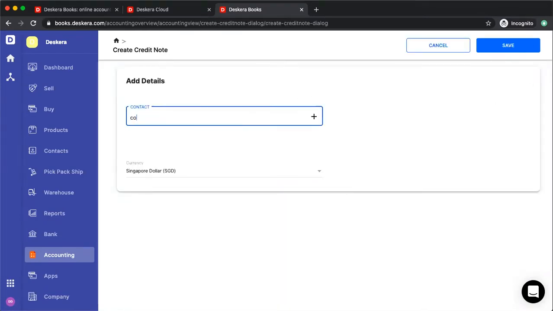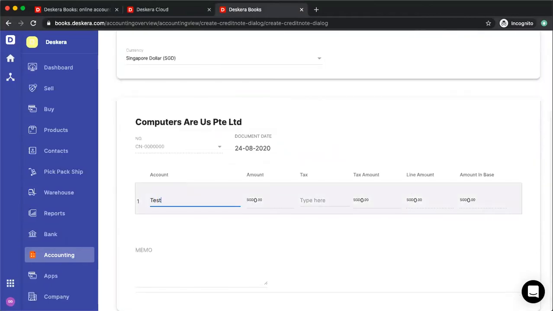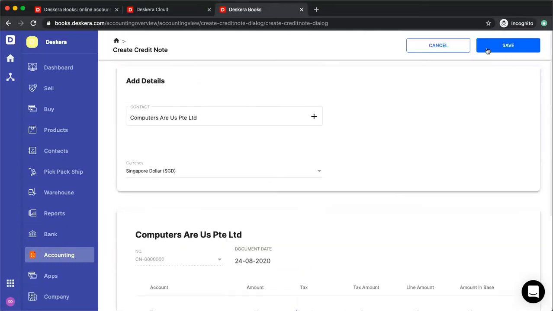After I click Create Credit Note, I can select the contact, choose the currency, input the account, input the amount, select a tax if required, input a memo, and save.